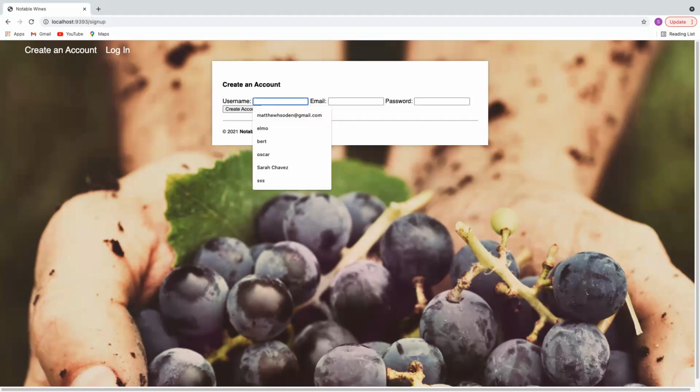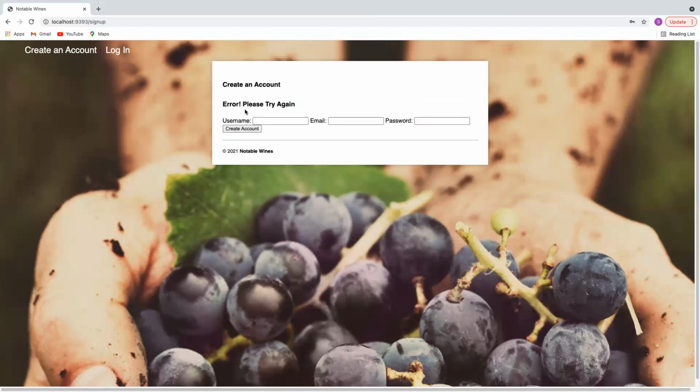My name's Rosita. I'm not going to enter my email because I don't really like to give my email out. We'll just see what happens. Maybe I can sign up without an email, and then I'll put in my password and create an account. Oh, we're redirected back to the sign up page because we did not enter our email, and we also received an error that says, please try again.